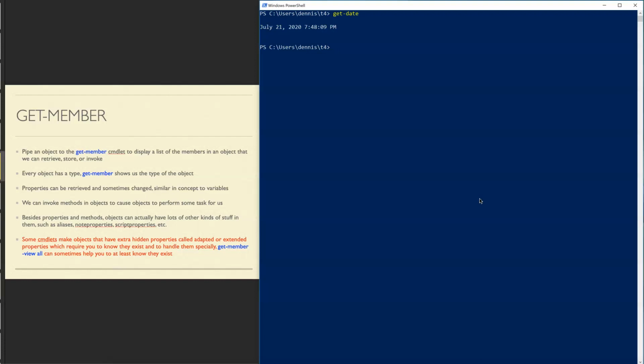So a very important skill when you're learning to use PowerShell, and even after you've learned to use it and you're continuing to use it, is to know how to figure out what objects you have and what is in them that you can use. Microsoft does provide some tools to help with this.